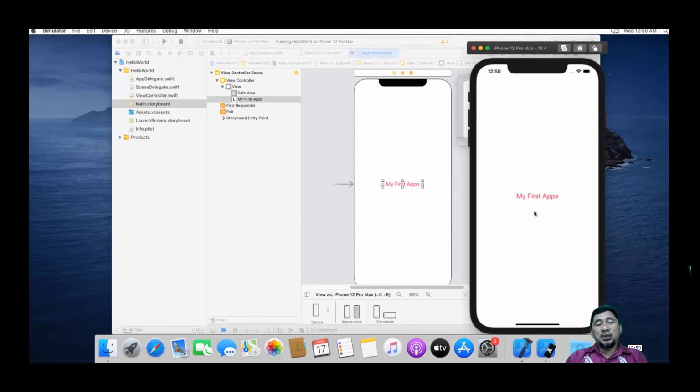In the next video, I will explain how to practice the Swift programming language using Xcode playground. That's all for now.